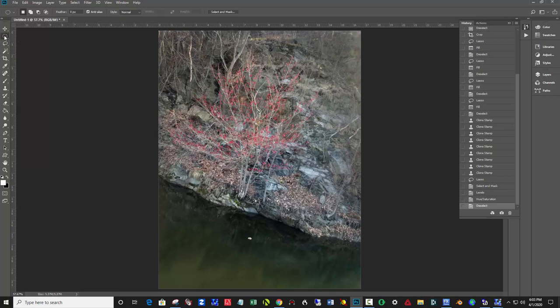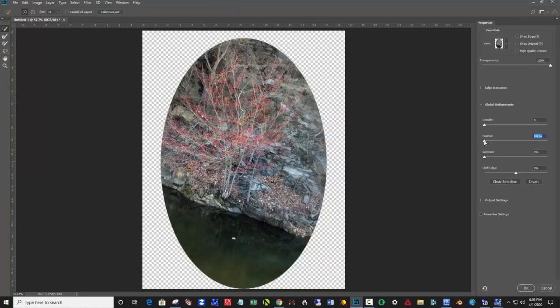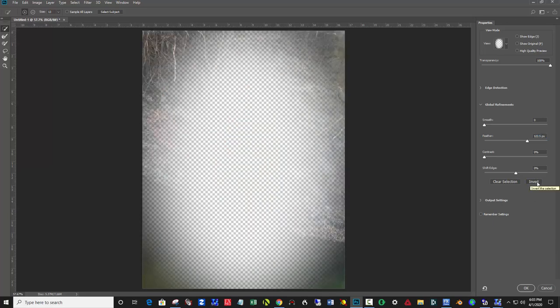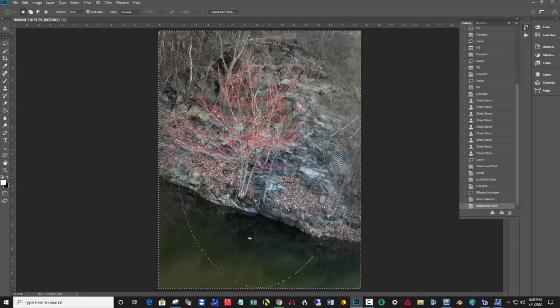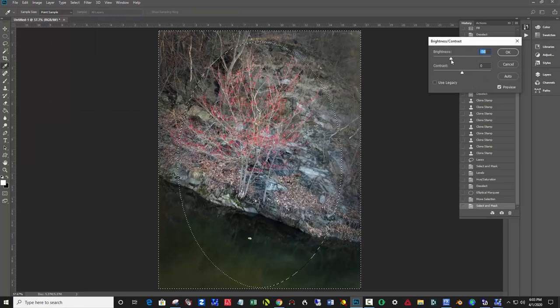I'm going to take this elliptical marquee and click and drag around the center here. Select and mask. Feather it way back, kind of like that. And before I click OK, I'm going to click Invert here, and then OK. And one more time, darken it some more. Image, Adjustment, Brightness, Contrast. There we go.